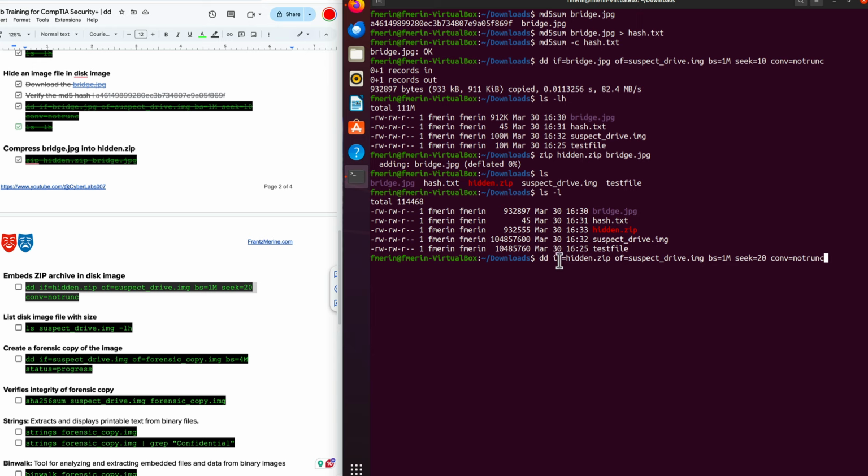We're going to dd. The input file is going to be the hidden.zip that we just created, which has the bridge.jpg file. The output file is the suspect drive that we created. And then we're saying the block size is 1 megabyte. Once again, this is like a seat in a stadium. We're saying the size of the seat is 1 megabyte. And we're going to seek now in position 20. So echo confidential went to seat number 1. Our bridge went into seat number 10. Seek is going into seat number 20, this hidden.zip. So we don't want to truncate. We hit enter.